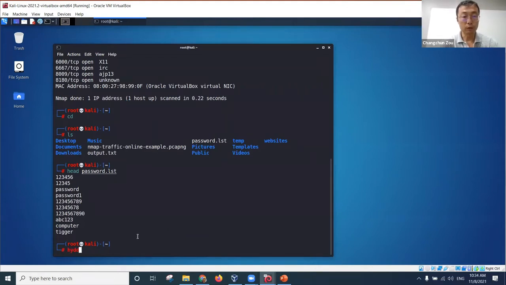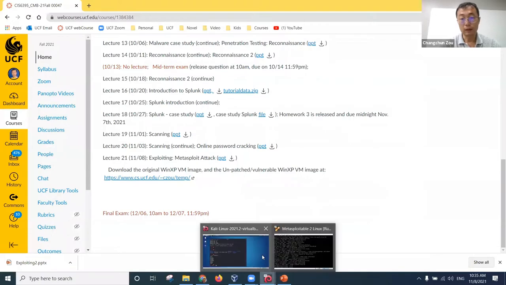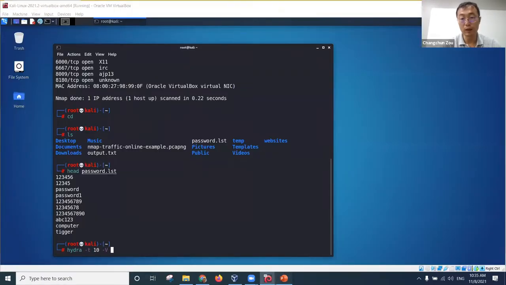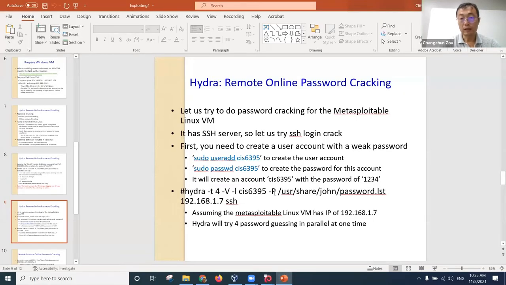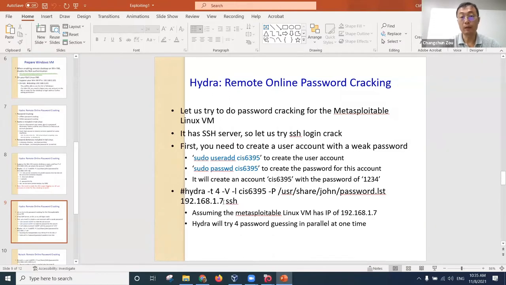So I can try, for example, 10 concurrent connections, because SSH can support multiple connections. Dash V shows what passwords have been tried. Dash L means the user account you want to try. Dash P gives the password dictionary list, which is here. Then you supply the target IP address and which service you want to try the password login on. The service is SSH.